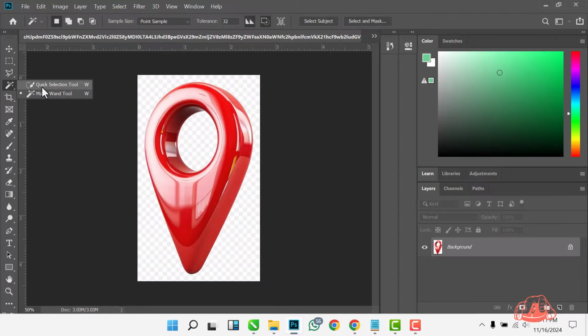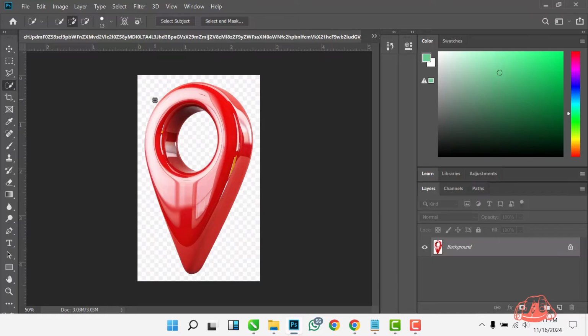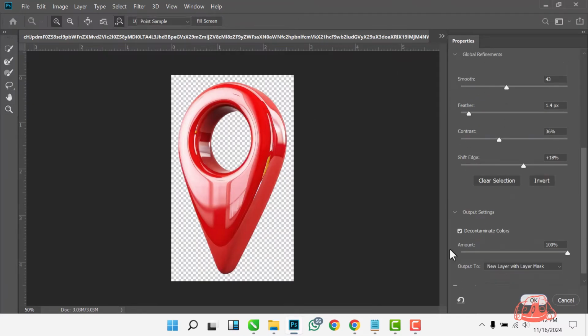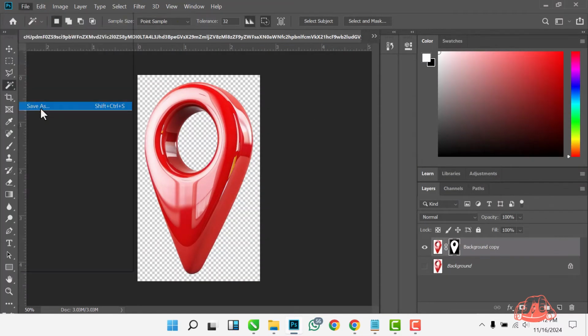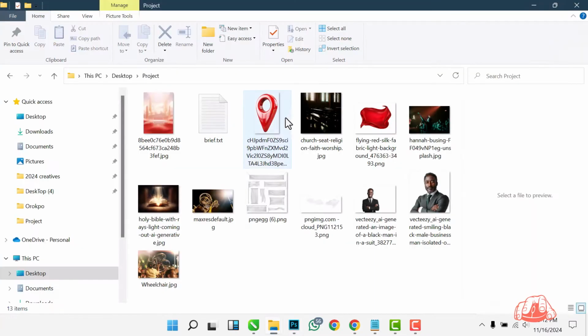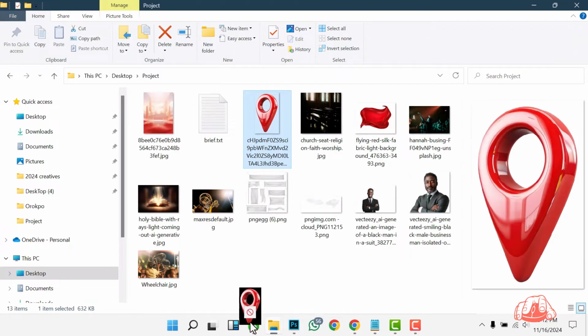So the next thing we are going to do is select our quick selection tool, or any of the tool that is okay with you. It doesn't matter. If you can get a clean selection, that is only what matters. Okay, so same thing as before. Yeah, click OK. Now I'm going to save as PNG and click yes. Now you are going to drag and drop it in your CorelDRAW.